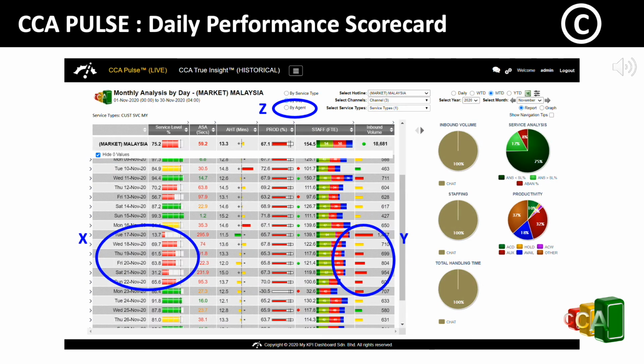Now in Scorecard C, the manager can immediately see that service levels dropped on the 17th of November for several days, see Circle X. The manager can also see that call volumes, Circle Y, spiked at the same times. The manager now wants to see whether the issues with productivity are generic or apply to certain agents only. By clicking on the By Agent tab, Circle Z, the manager is taken to the Staff Productivity Dashboard, D.